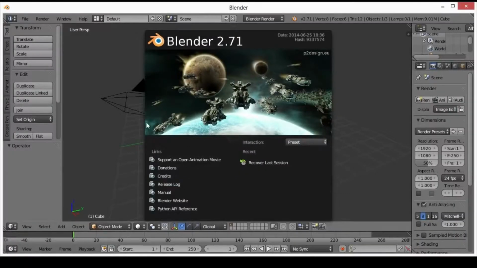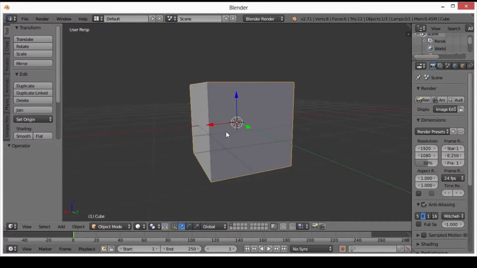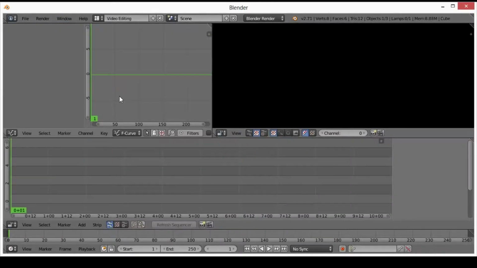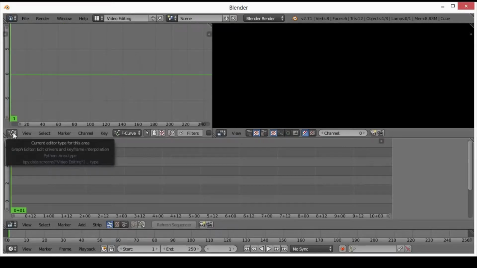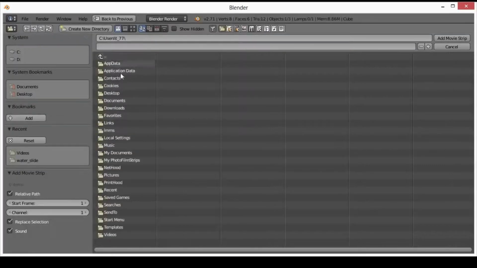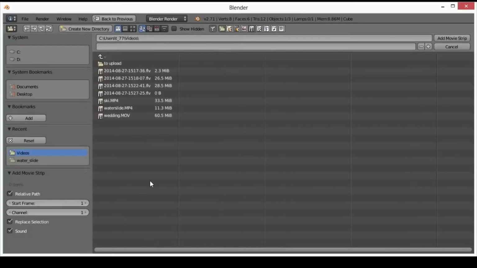Now Blender is actually a 3D animation tool, but it also has a built-in video editor. And this video editor, I dare say, is the most powerful free video editor you can get on a Windows system. So if you want to do something really high-end and you don't want to pay for a video editor, then you're going to want to use Blender.